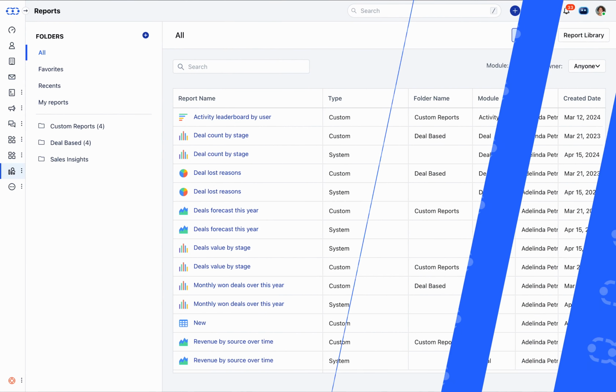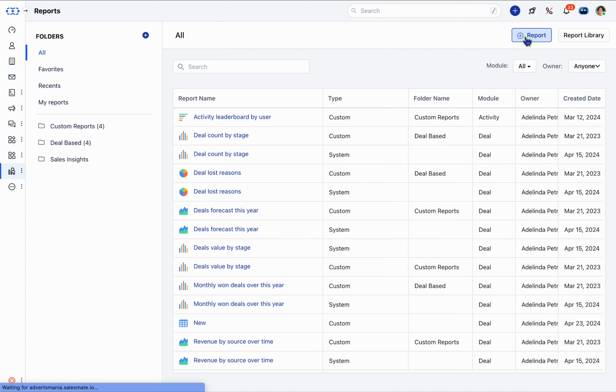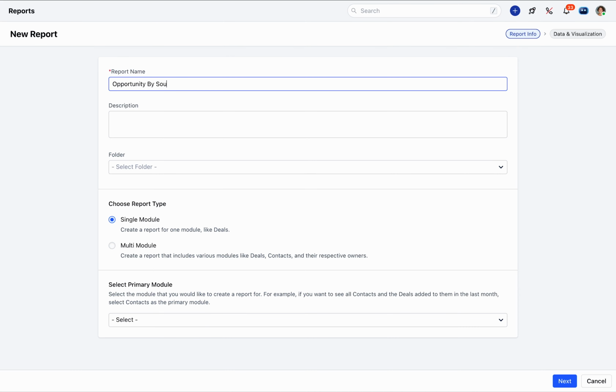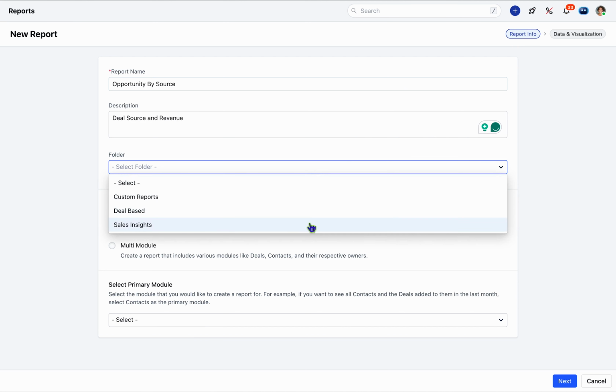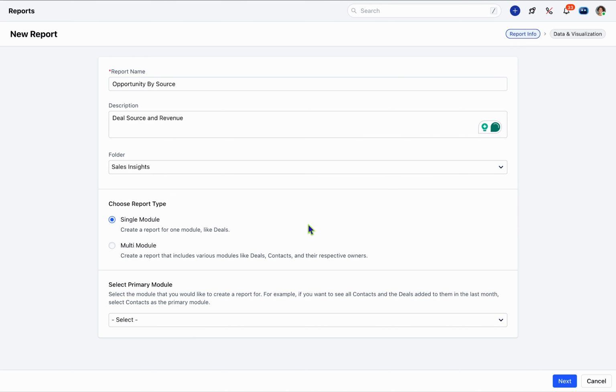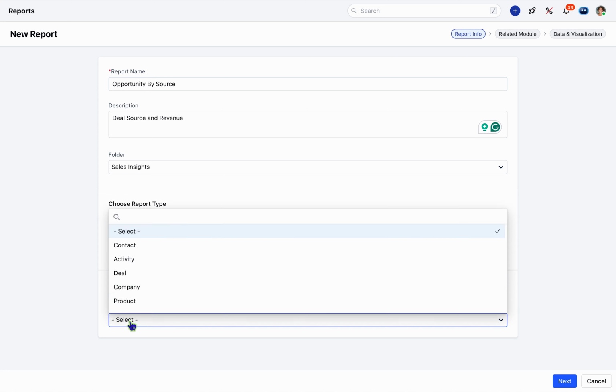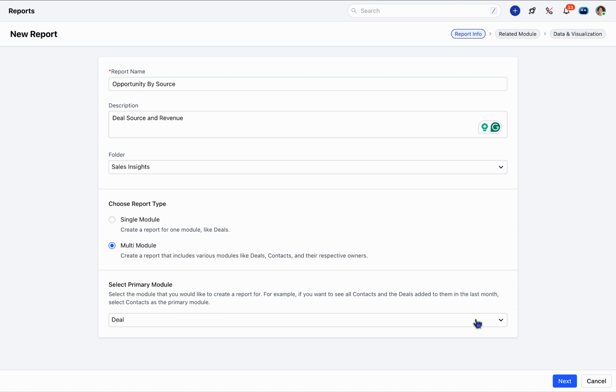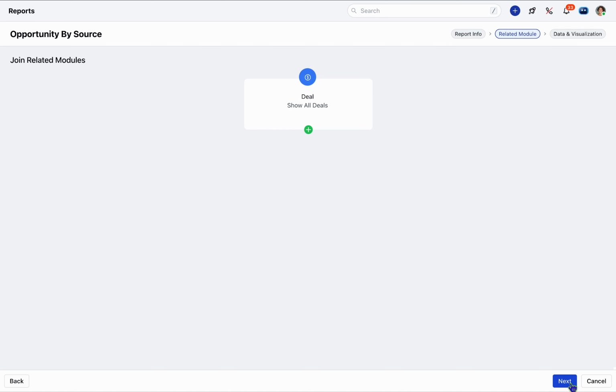To initiate the creation of a new report, click on Add Report and provide a descriptive name and relevant description for the report. Additionally, select the appropriate folder to categorize the report for future access. Next, specify whether you intend to create a report based on a single module or multiple modules, such as deals, contacts, or their respective owners. Select the primary module that will serve as the foundation of your report and proceed to the next step.